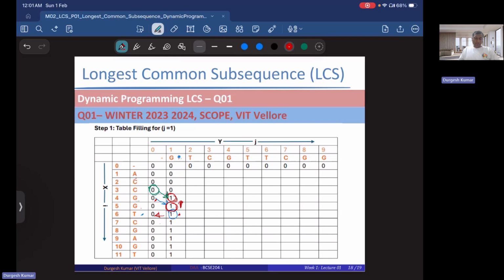Similarly, G is not equal to C here. So this will be the maximum of either this upside 1 or the left side 1. So this is 1. This G is equal to G in the row number 8. So in the row number 8, we will refer to the diagonal entry. The diagonal entry is 0, and we will add one value. So this becomes 1.